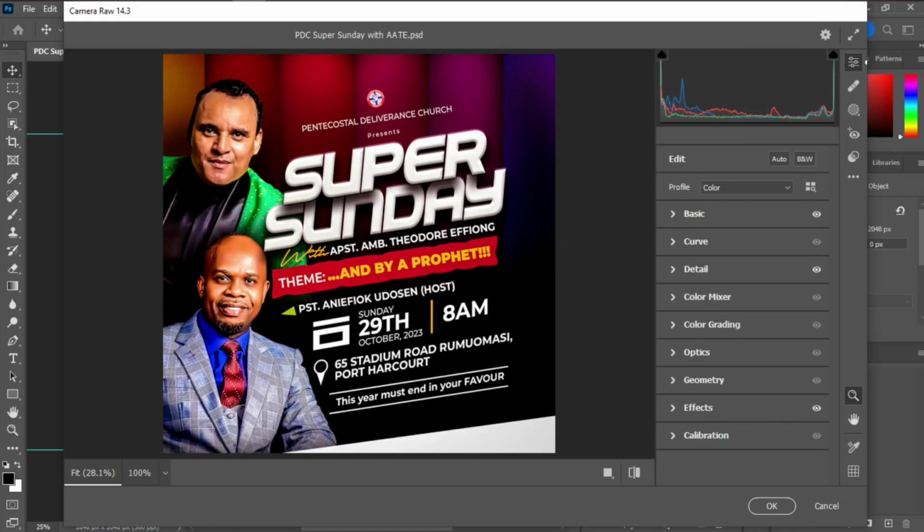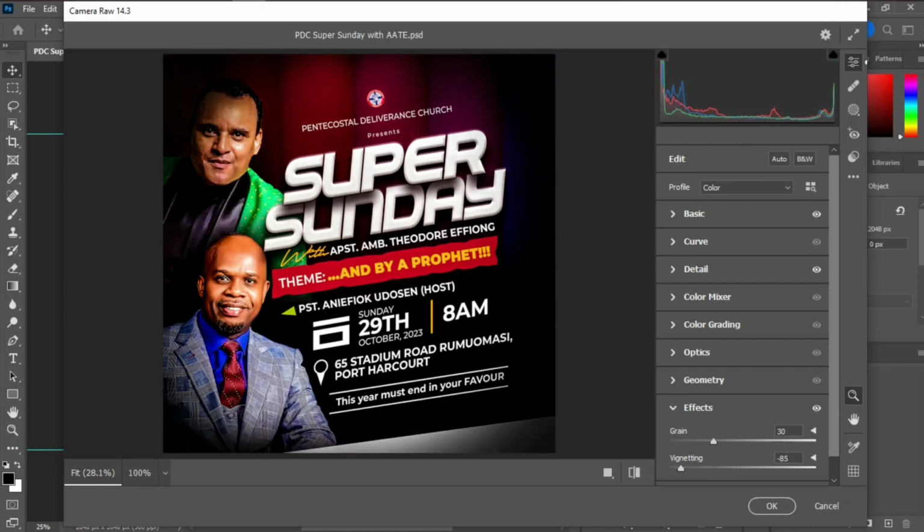Then I went to the effects. I added a little bit of grain, the value of the grain was 30, then the vignetting was 21. So the vignetting is just like a black, like creating a fish eye on a particular side. So those were basically what I did.